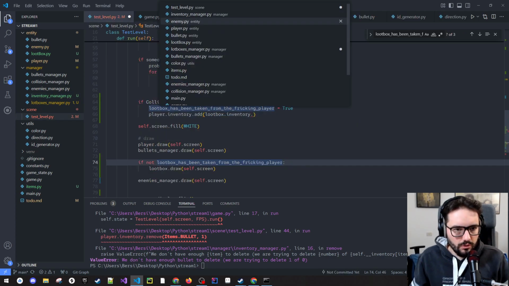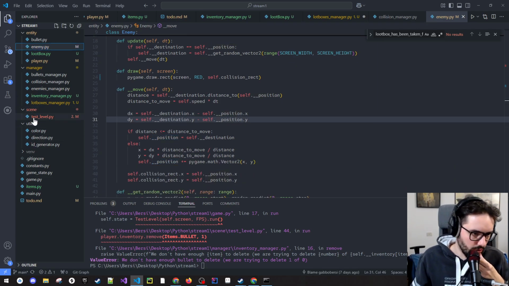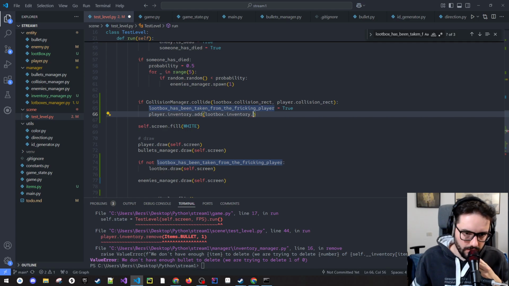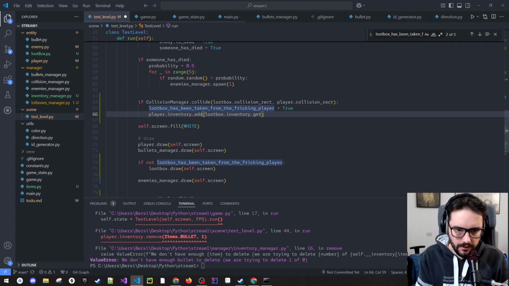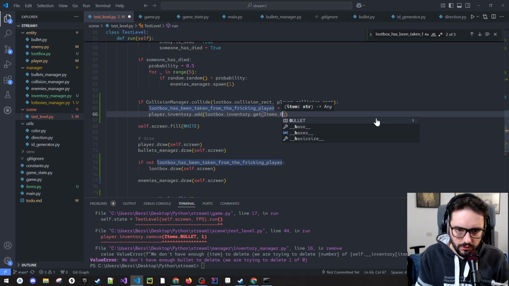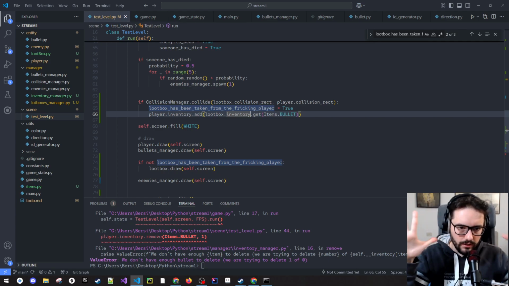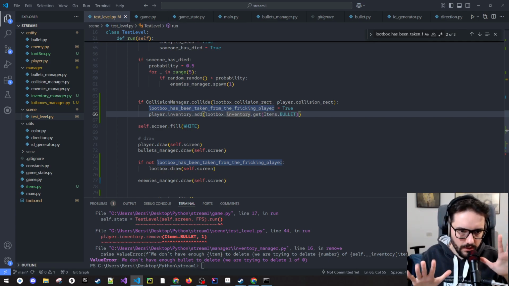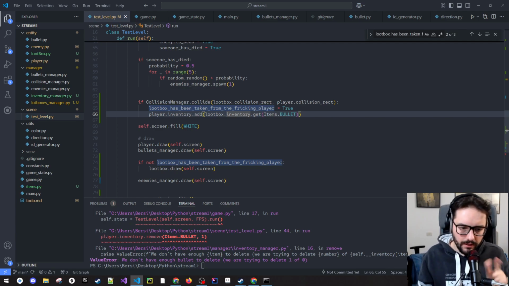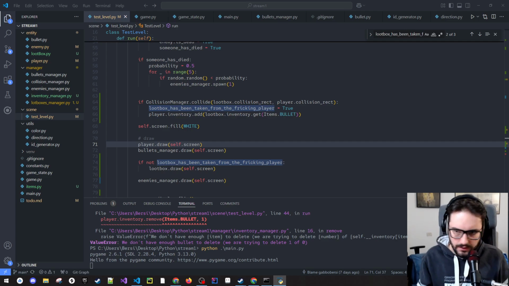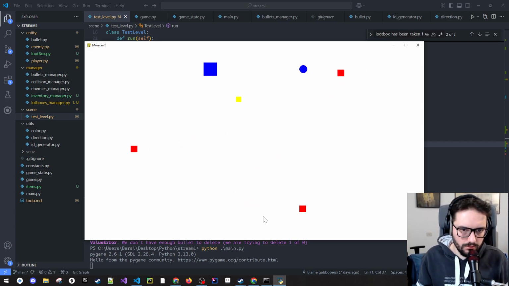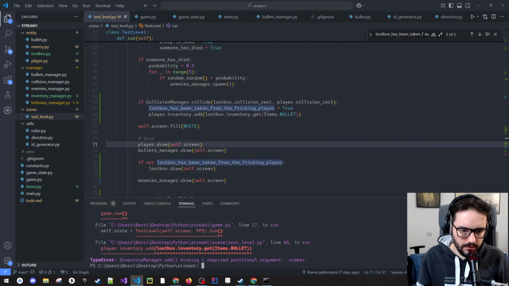We need a way to get the bullets. Player.inventory. Wait, I didn't implement the get. Yes, we need get of items dot bullet, so we get the number of bullets that the loot box has in its inventory, and we add it to the player inventory. By the way, this is a good design way. 1, 2, 3, 4, 5. Oh wait, it crashed. Missing one positional argument: number.